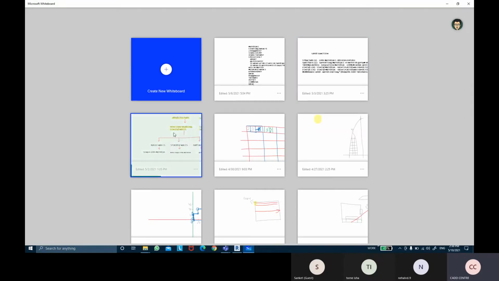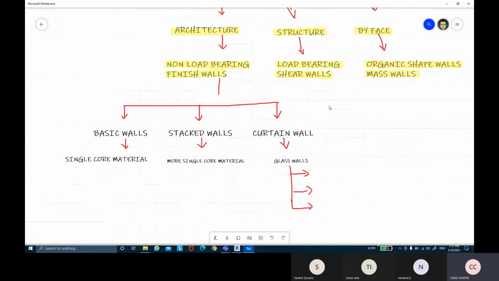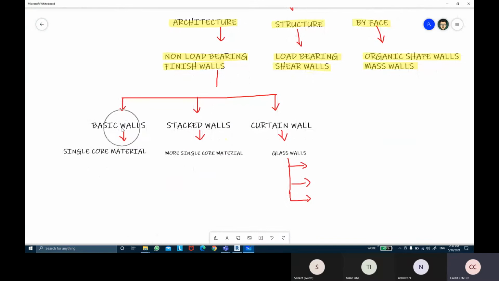When I taught you these topics of walls, we discussed that there are three types of walls in Revit. One, we have basic wall, which is made of single core material. We have the stack wall, which is made of more than a single core material, and then we have the curtain wall, that's the glass walls.